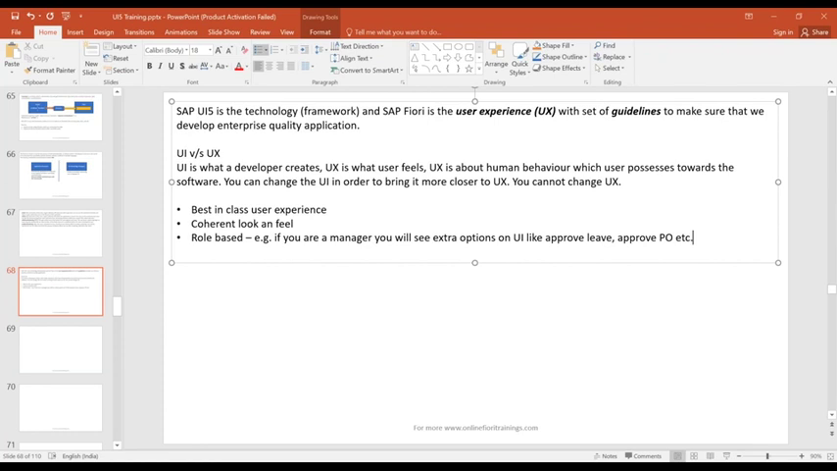So if you are a manager, then you'll see extra options on the UI. But if you are a clerk in the company, you'll not see those options, because a clerk cannot approve leave requests of other employees. Only a manager can do that, right? So it's role based. Based on the roles, different things will appear and different things will disappear.